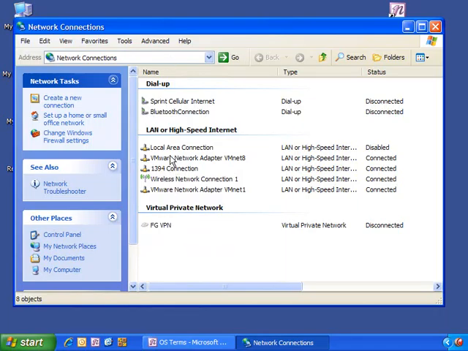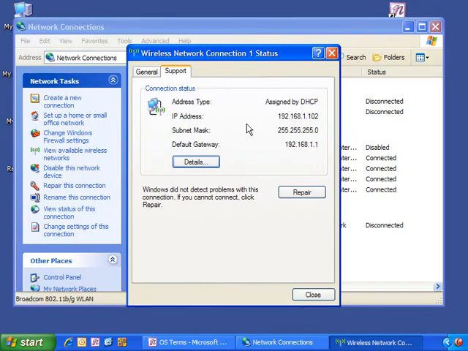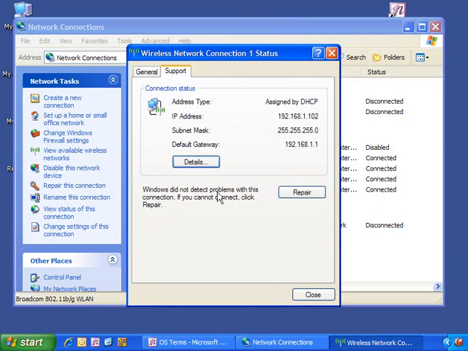If I double click on my local wireless adapter, which is what I'm using to communicate on my network, it shows me the status of it, that it's connected. It's been up 10 days. Here's the current speed and the reception. I can go to support and I can see my IP address, default gateway. I can see my DHCP server, DNS server, and so on and so forth. We'll be talking more about this in the networking portion of this video series.